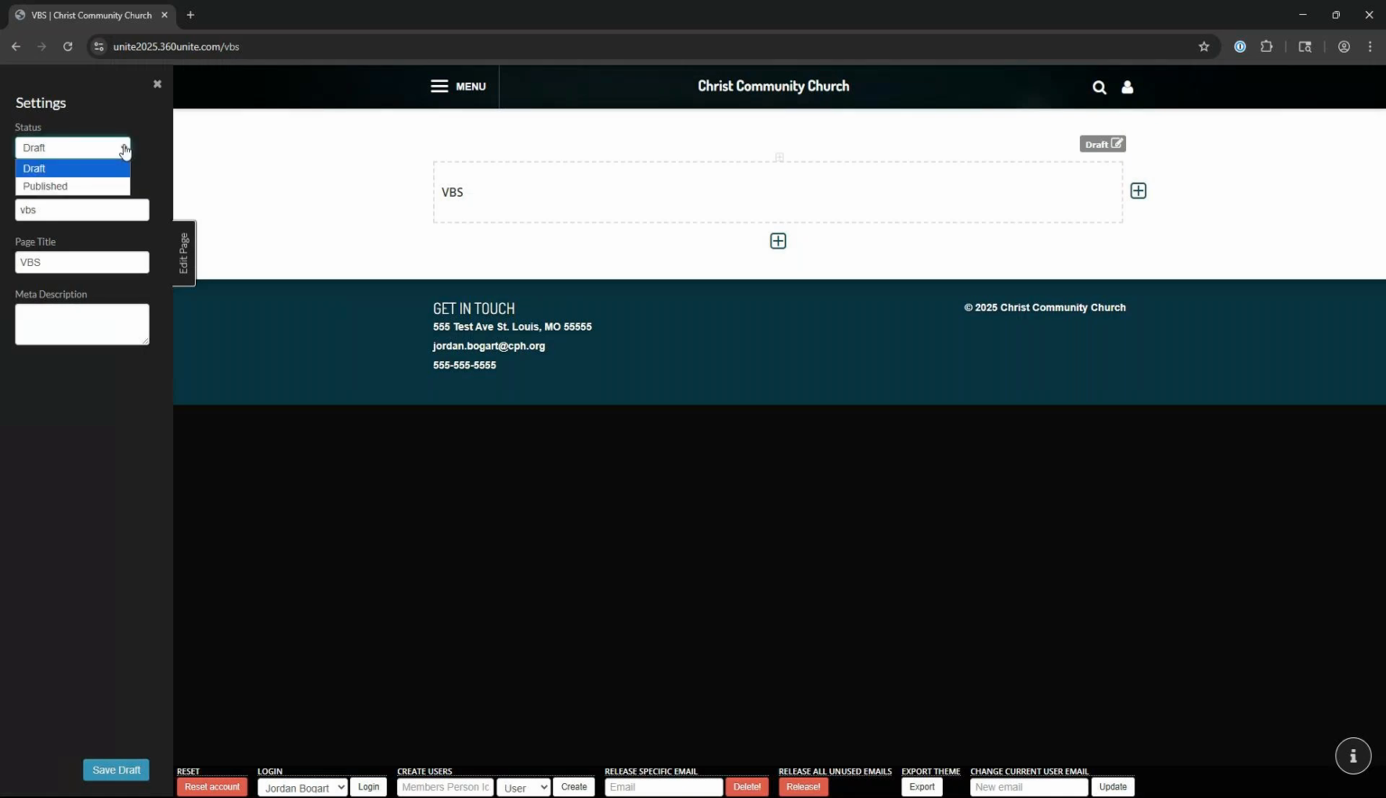First off, you can see there's a spot here that says status, and it's either draft or published. So this is similar to what we could do on the pages menu where we're making a page in draft status or published. We can just change it from here though while we're working on the page also. So we can change that on the fly.